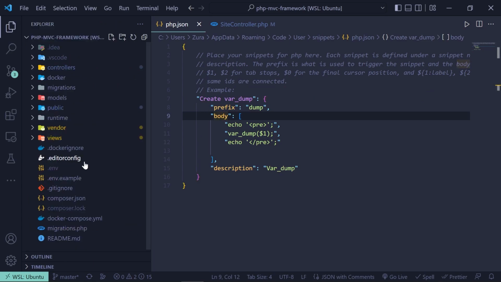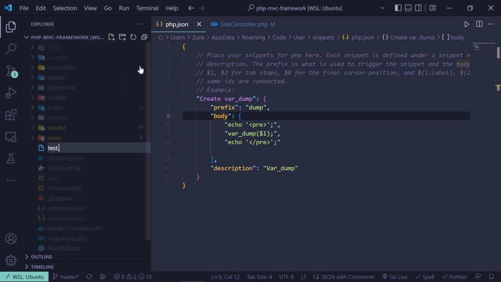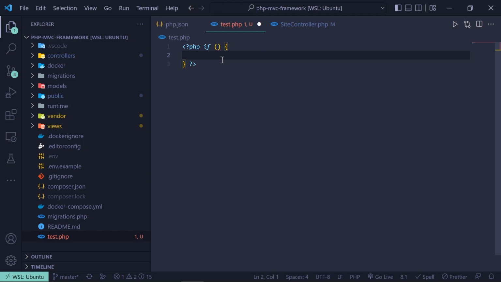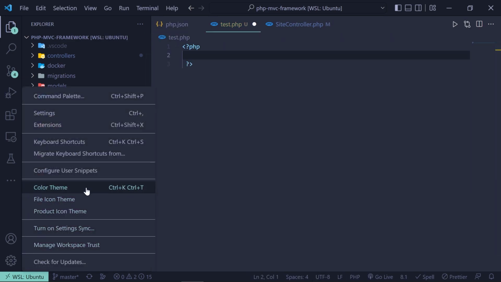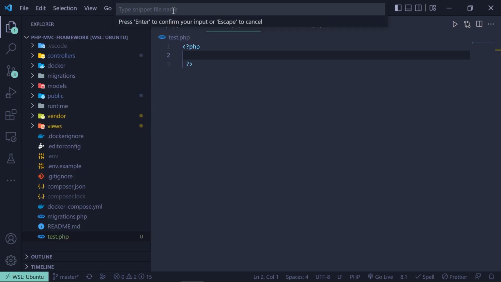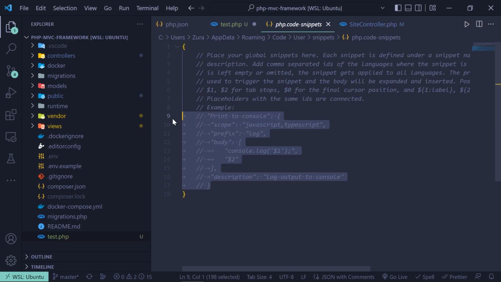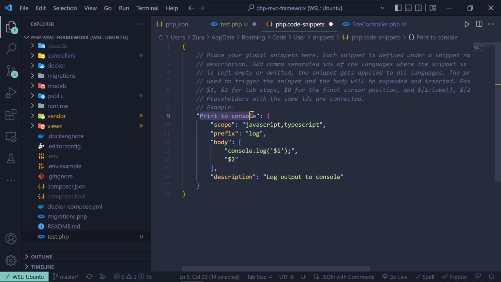However, if you have a fresh new PHP file, and I'm going to create test.php right here, let's say we want to create the following code snippet, okay? If I just create the snippet in the PHP JSON, that's not going to simply work. We need to create a new global code snippet. And I'm going to call this PHP, and I'm going to uncomment this code. And right here, I'm going to create PHP global, and let's give it a scope to be PHP, and I think that's it. And the prefix, let it be PHP if, as simple as that.